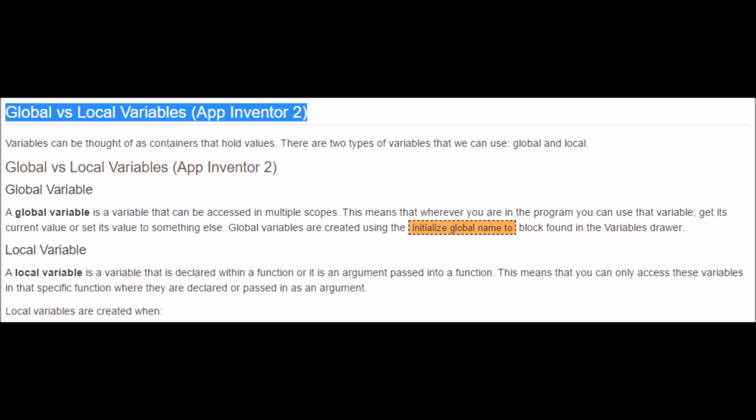Global variable. A global variable is a variable that can be accessed in multiple scopes. This means that wherever you are in the program, you can use that variable, get its current value or set its value to something else. Global variables are created using the initialize global name to block found in the variables drawer.